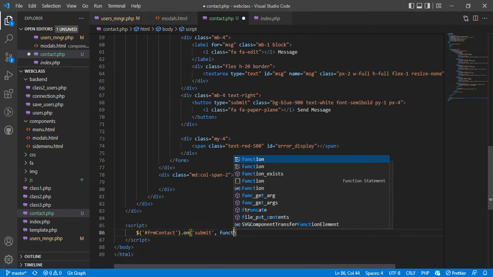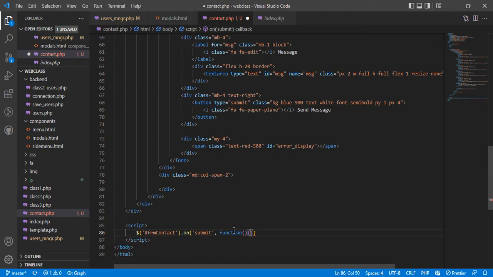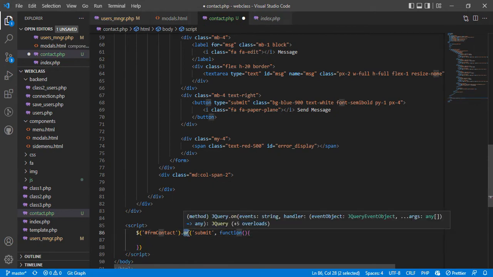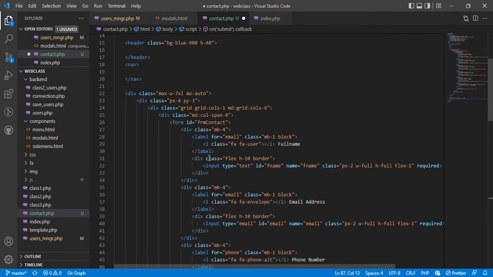Then you say function, just the way you do your vanilla addEventListener. So this on now will be like the addEventListener in vanilla. Normally this is the same structure. You specify the particular event, then you specify the callback function. So on submit, what do we want to do? We want to build this data.